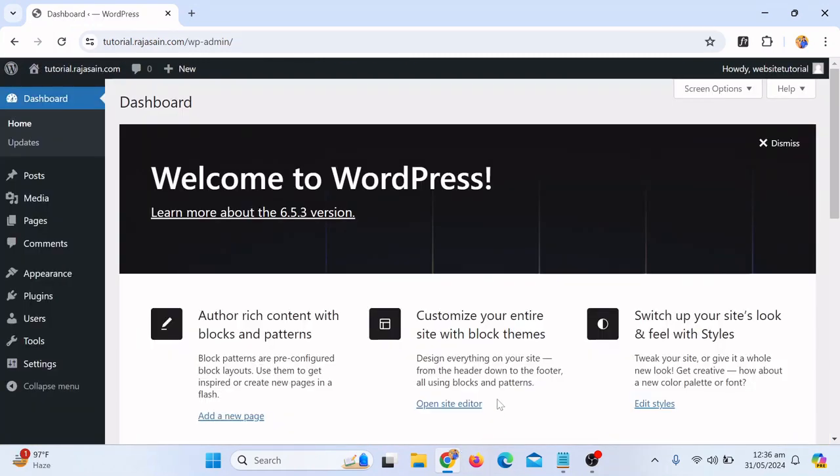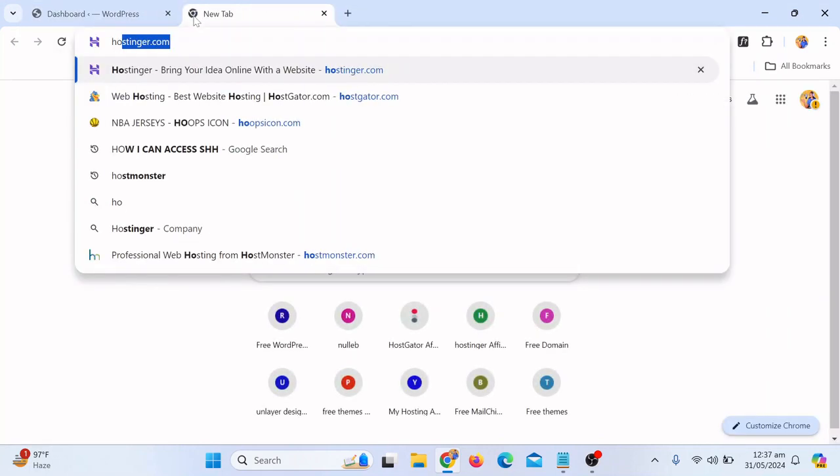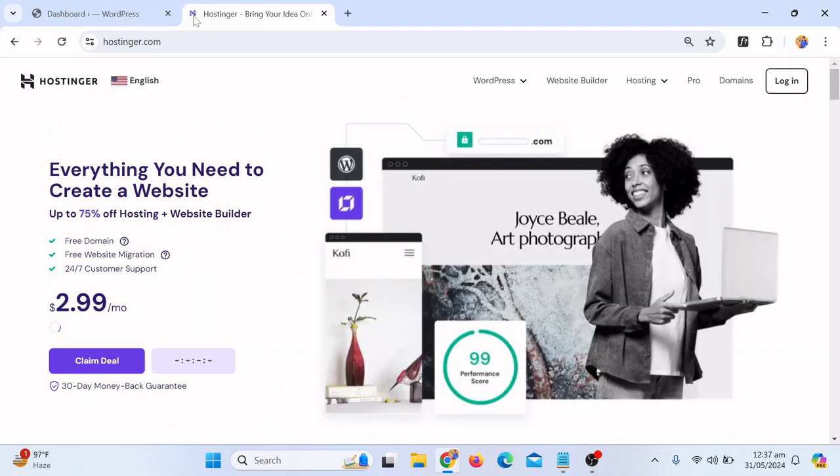So let me show you first how you can get to the WordPress dashboard. You need to purchase the hosting and the domain first to get WordPress installed. You need to purchase from here, Hostinger.